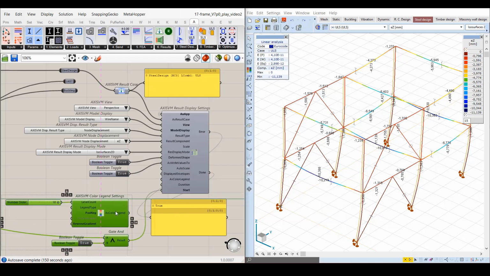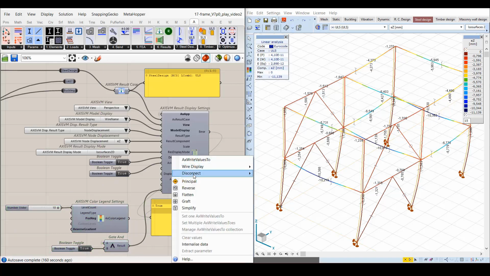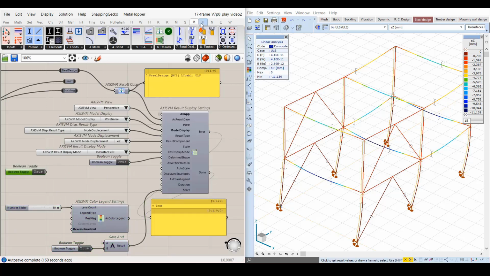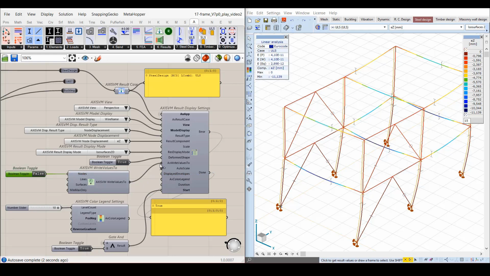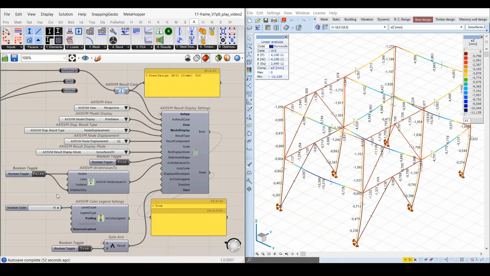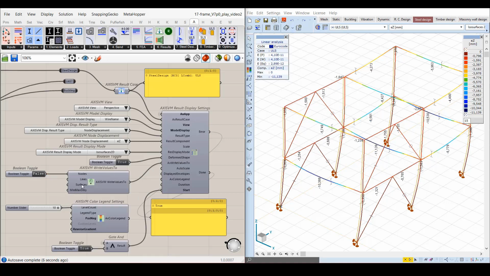But instead of simple toggle, I may use a new component to fine-tune these settings. From the results subcategory, I take the right values to component. All its inputs are set to true by default. Let's hide first the nodal results. Then show all values, not only the minimum and maximums. Then go back to min-max, but show results at nodes instead of lines. So simple.